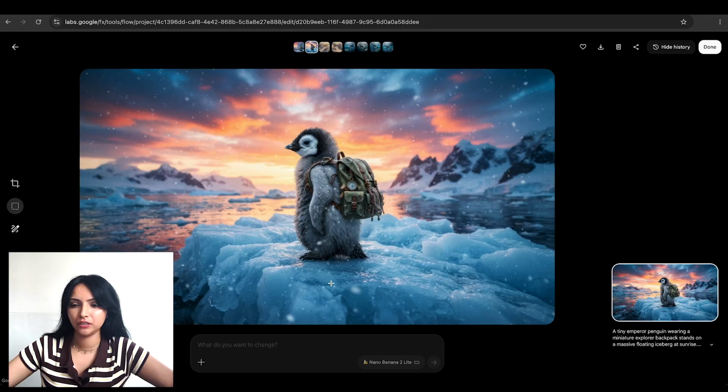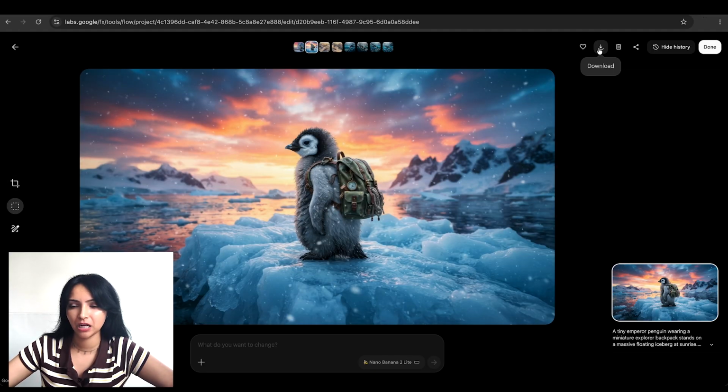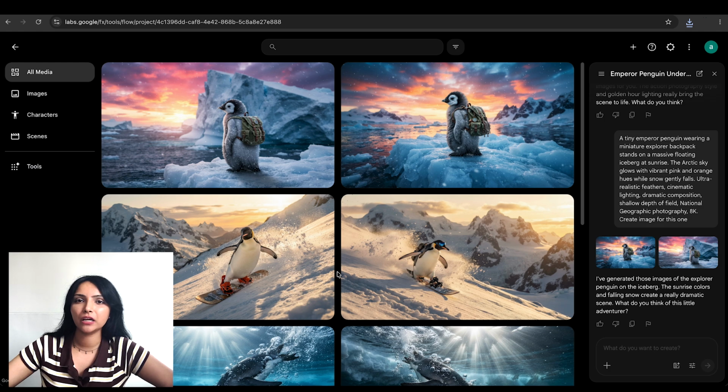So first, I really want to download the image, and you can download the image from the top. As you can see, we have a download option over here. So I'm gonna download in 1K. 1K is fine. So now what we're gonna do is create a video.